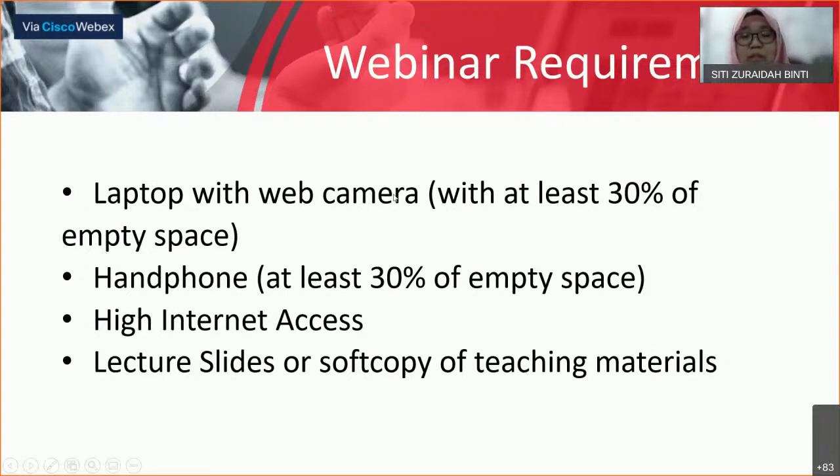Because we are going to record our video, and then save or download the application, you need at least 30% empty space in your laptops. And for handphone, if you use a handphone, at least 30% empty space, because you are going to record and edit using your handphone. So at least 30%. If not, it's hard for you to record.